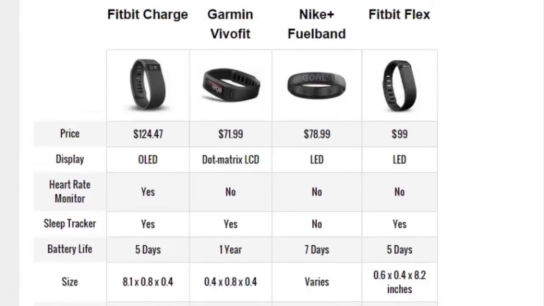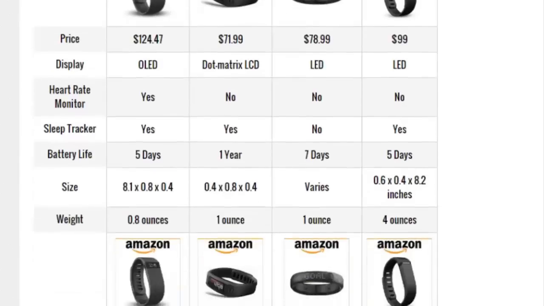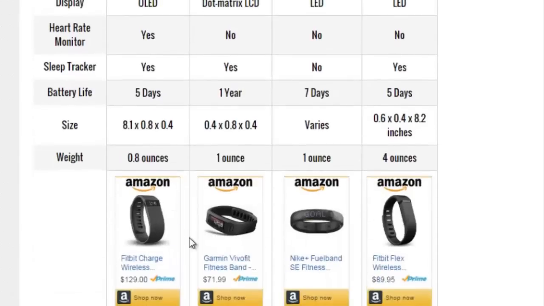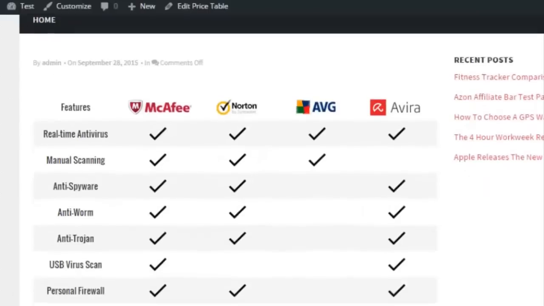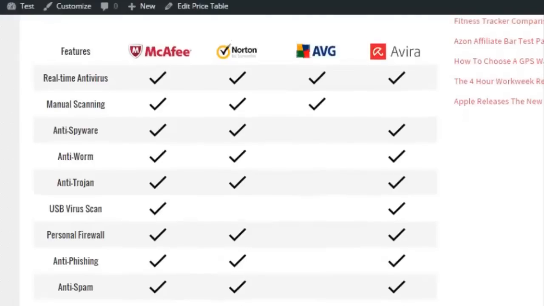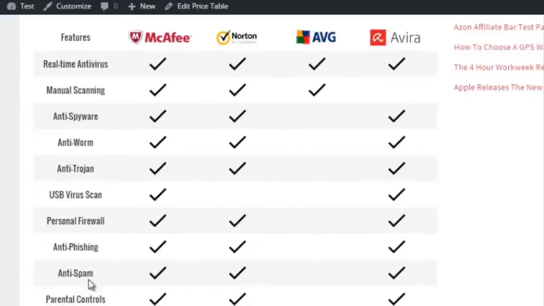So again, the ability to put in HTML, so whatever affiliate program you're promoting, you can put in their actual banners or ads right in there. Here's another example, just doing different virus protection software. So again, I can put a little image of each of the logos up here, and then I can do the check marks or X's or what have you to do a product comparison. So I have all the features down here.